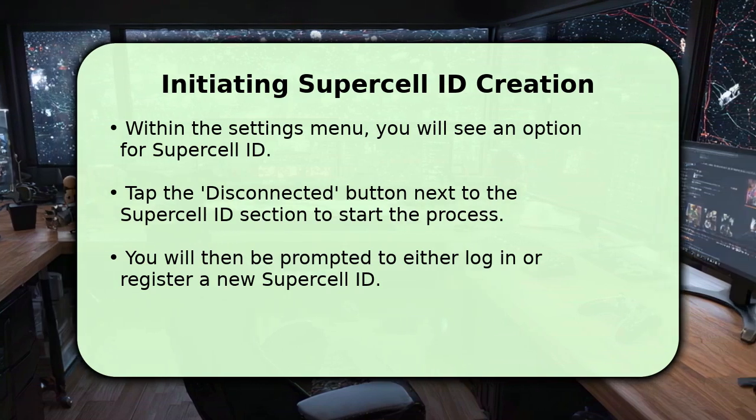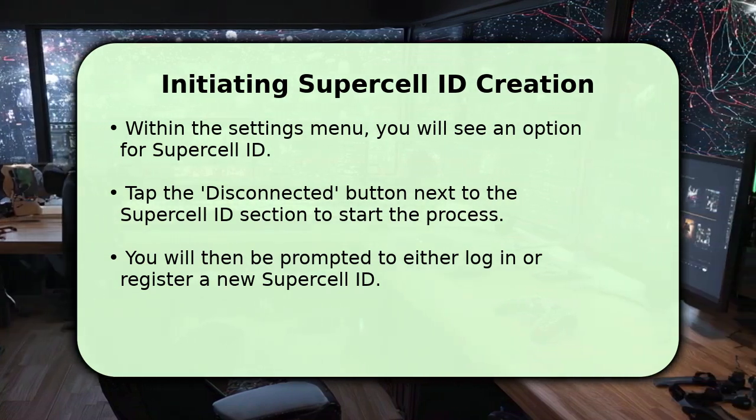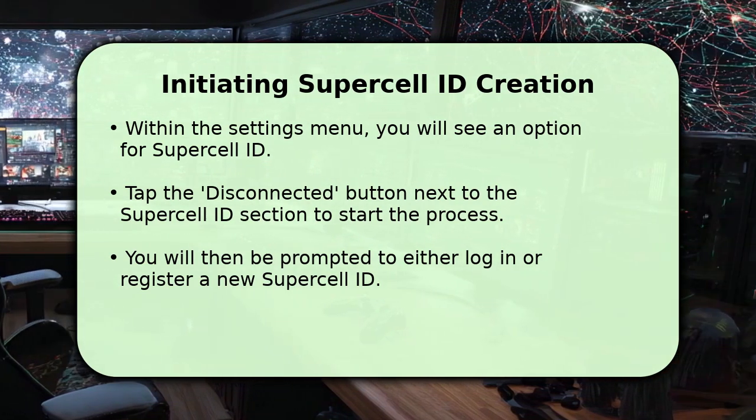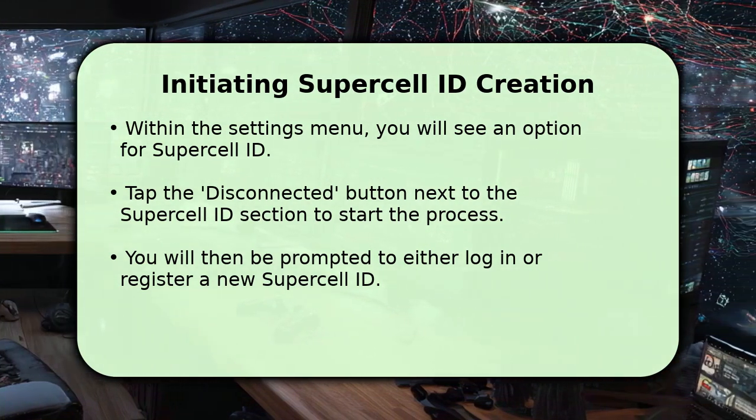A new screen will appear, presenting you with the choice to either log in if you already have one or register now to create a brand new ID. Choose Register Now to continue.